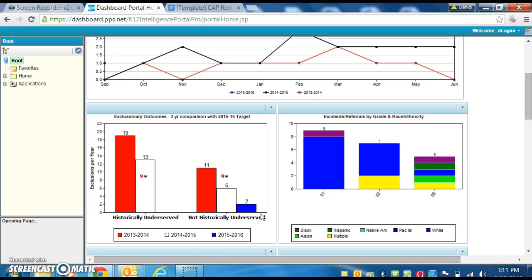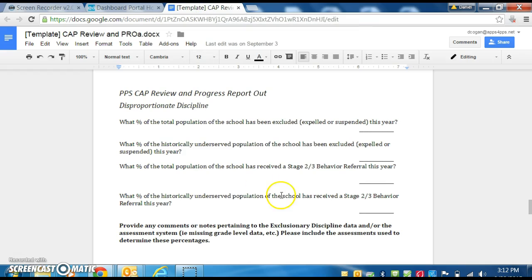To get the percentage, I'm going to take 2 and divide it by the number from demographics for the total population of the school to get the percentage of students excluded. And then I can go ahead and answer that question for both total population, and in this case, since no historically underserved students have been excluded, it would be 0%.